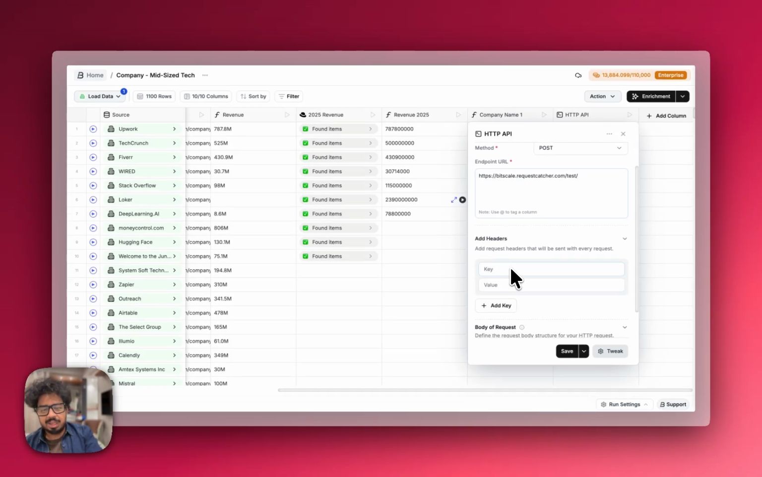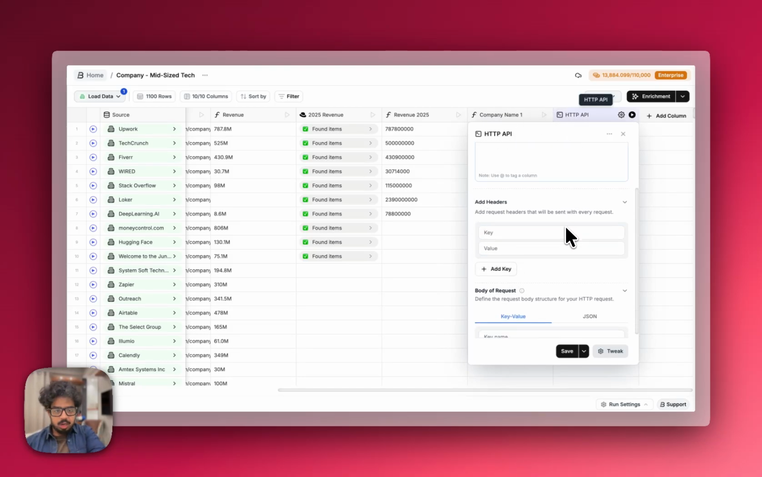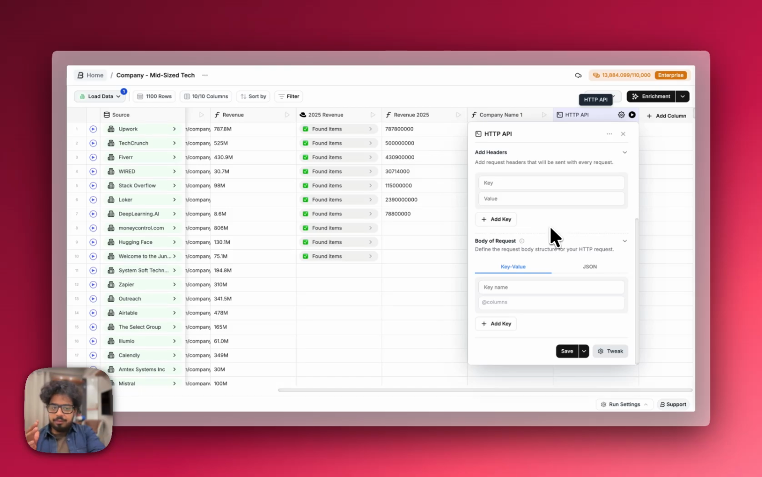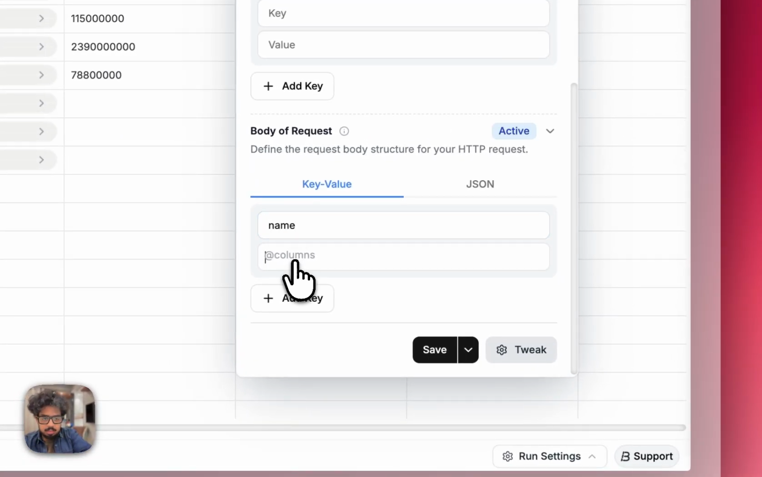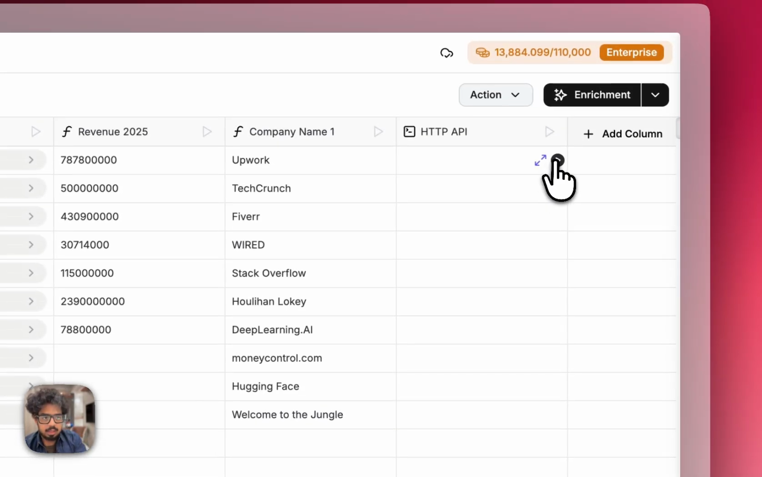In headers, I don't think I need to pass anything. It's just a catcher. You can pass content type headers or pass API keys here or any kind of authentication header that you might require. For this video, that is not really required. And in the body of request, I'll just pass name, others, and save.